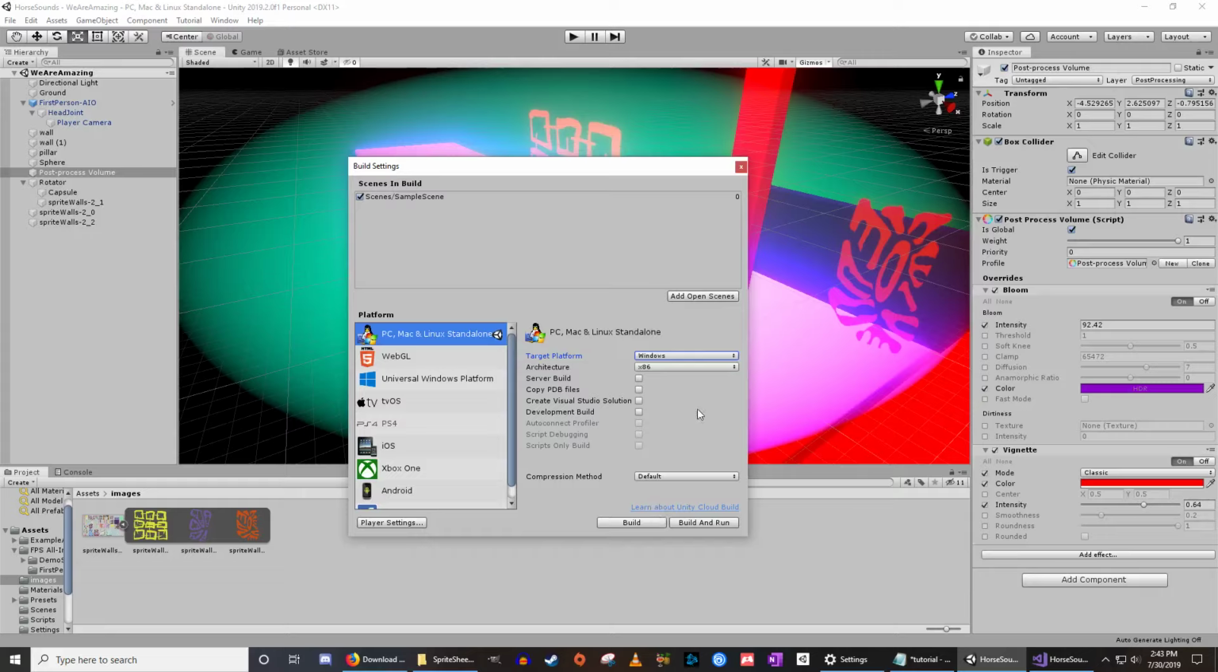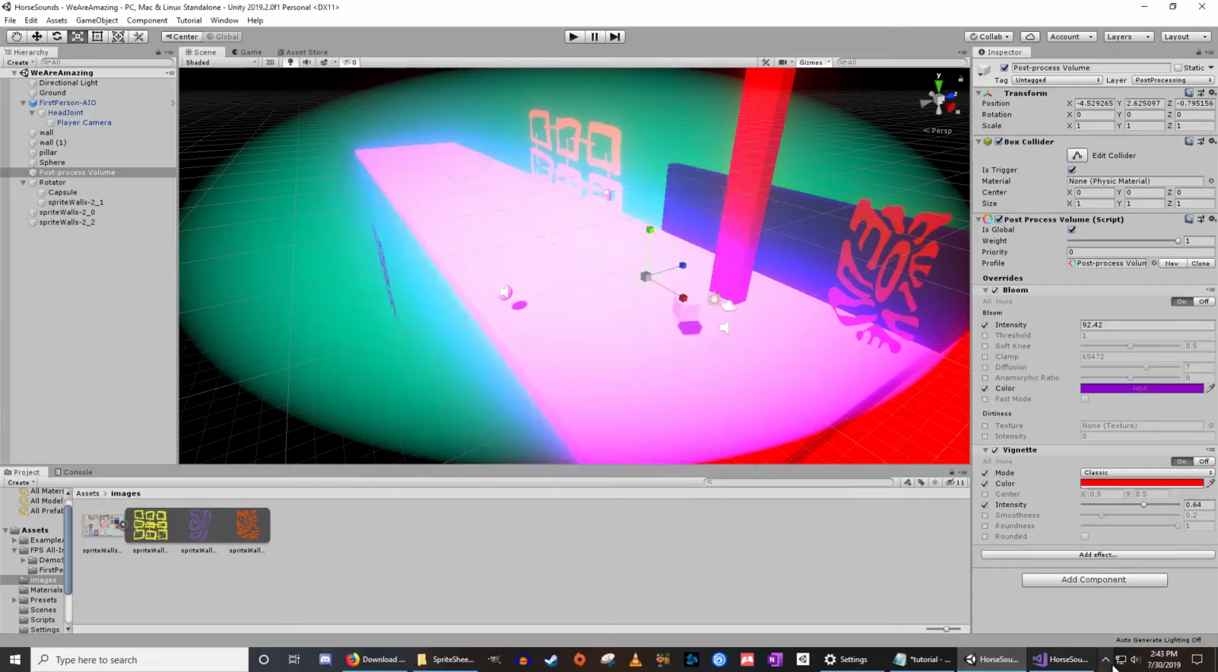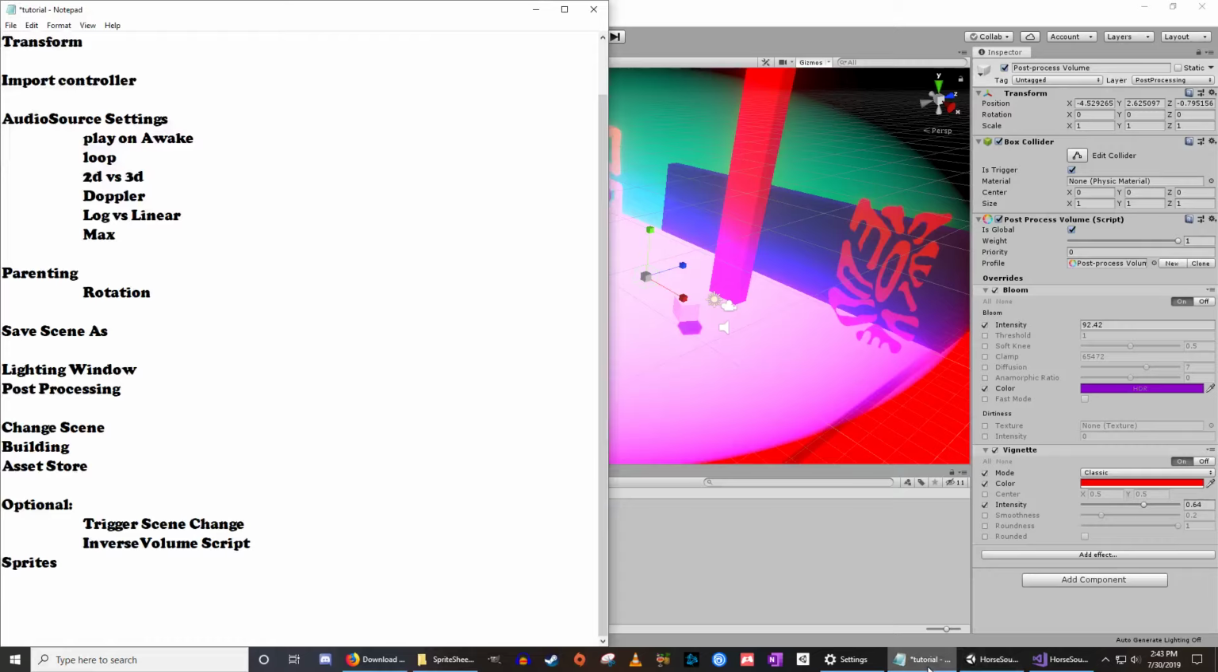But oh wait, no, don't do that. Let's get rid of this example scene, and we have to add the scene that is currently open. So now that's going to be what starts, and then we say build, and then it'll create an executable that you can use. We're not going to do that right now though, because I want to show you some other stuff.